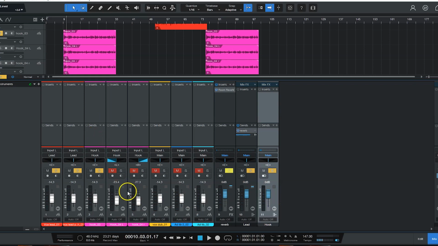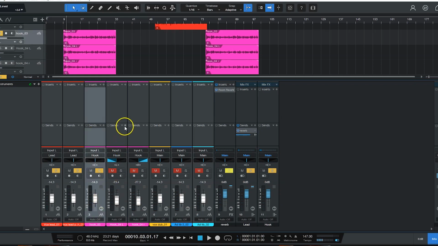But I don't want to put reverb on the lead. So all you have to do is go here to the hook that's panned left. Add your reverb. Hook that's panned to the right. Add your reverb, and there you'll have it.